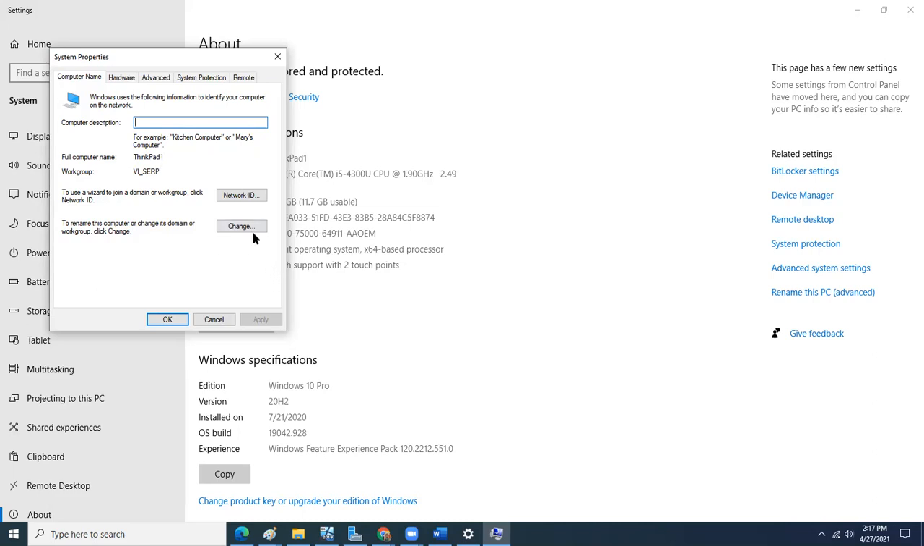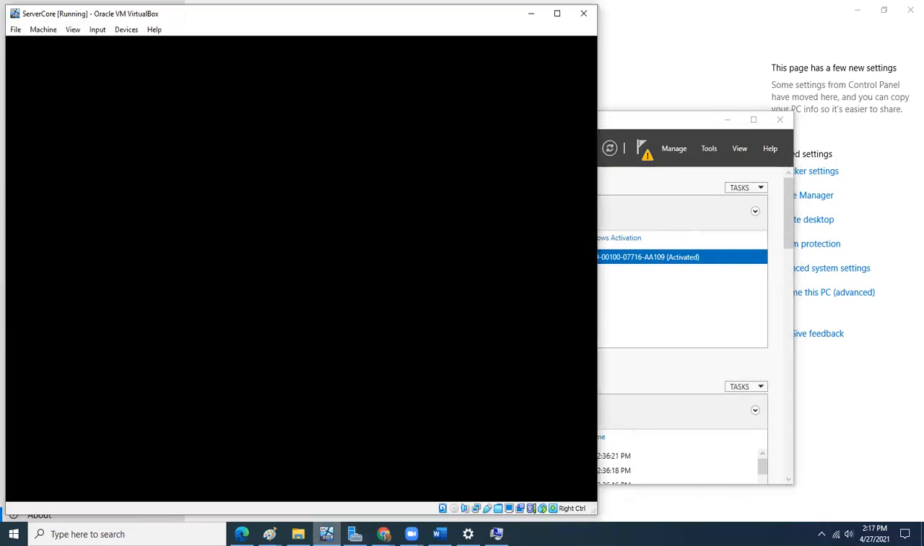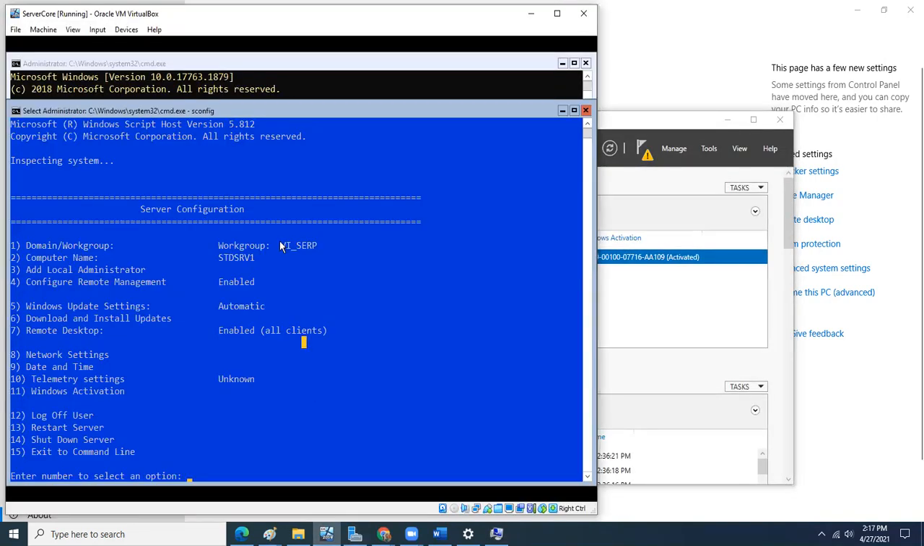So if I look at my server, on my server, I have VI-SERP for a workgroup. I have STD-SRV1. I have a fixed IP address. Everything's licensed and good to go. Windows activation is good to go.